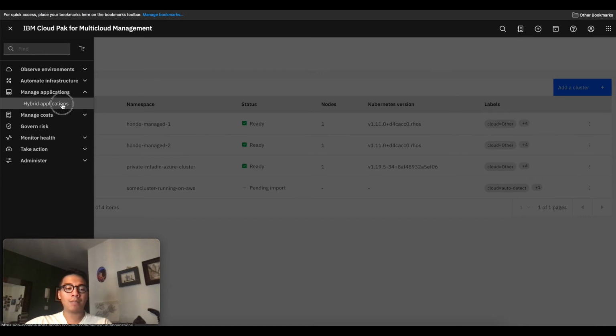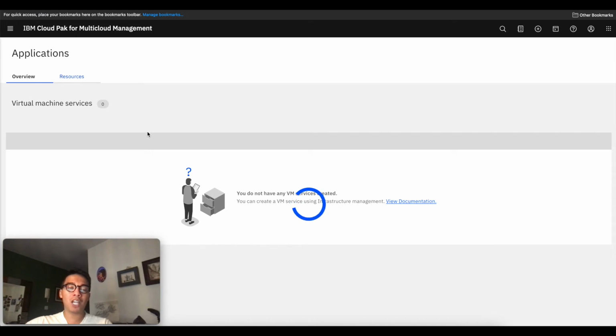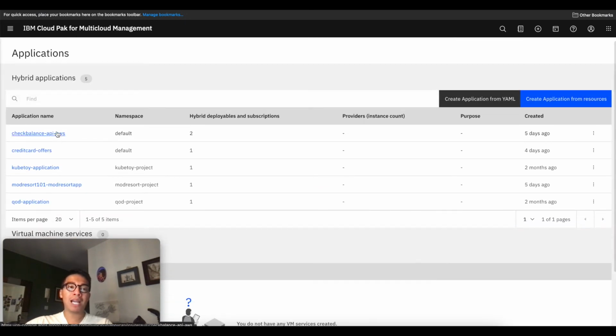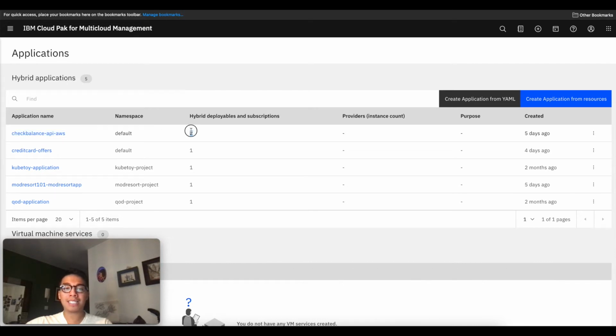So what I'm going to do now is go to the hybrid application section, and you can see the list of applications that we have managed by the multi-cloud management component. You can see here, for example, that the check balance API AWS is being deployed on 2 Kubernetes clusters on different clouds. And by the way, there is no DevOps pipeline. The DevOps pipeline is only going to be, as I said before, until the continuous integration build management phase, and then it's going to be handed over to IBM Cloud Pak for Multi-Cloud Management. And you can see also here we have the mod resort application, which is running on 1 cluster.